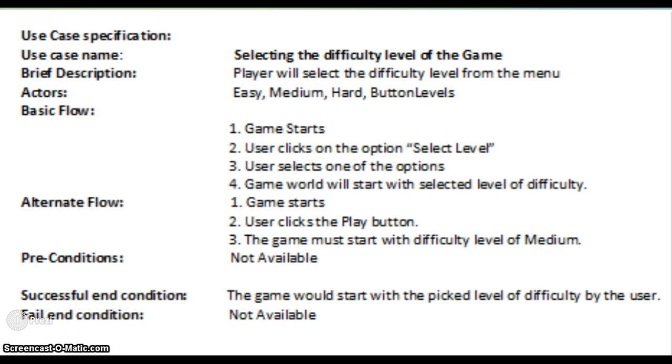There are no preconditions. There is no failed end condition. The only successful end condition is the game will start with the selected level of difficulty by the user.